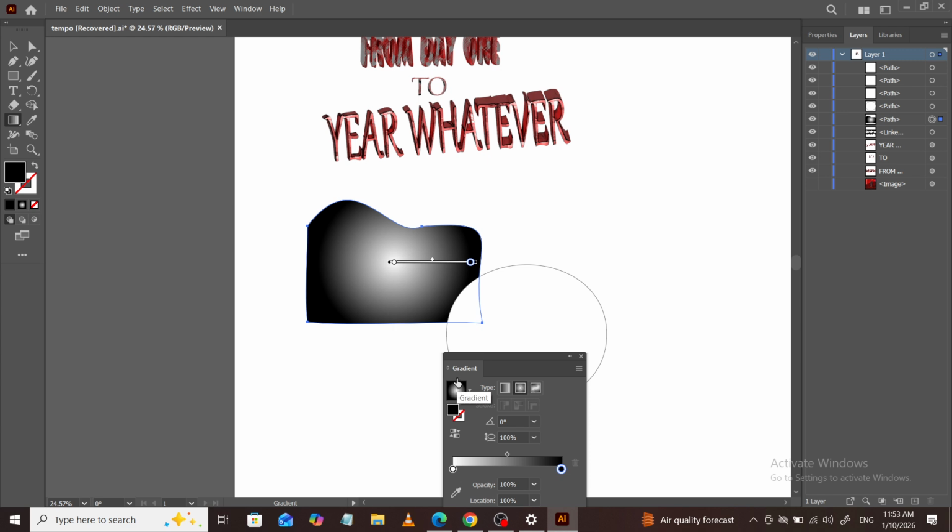If the result isn't what you expected, simply drag again. Each new drag replaces the previous one, so experimentation is quick and non-destructive. With the gradient's direction set, let's adjust the colors.